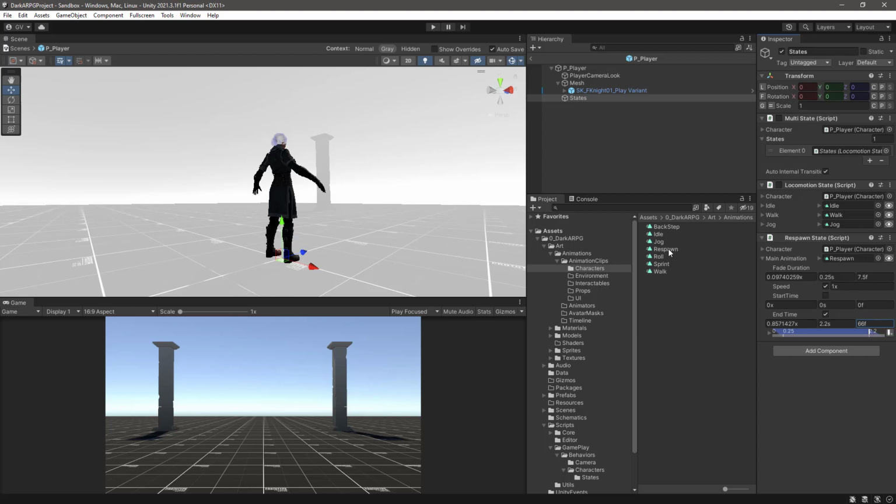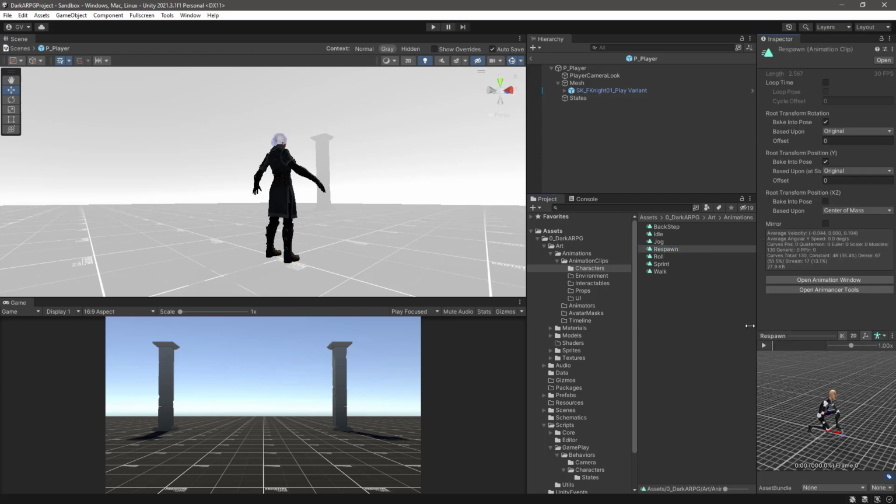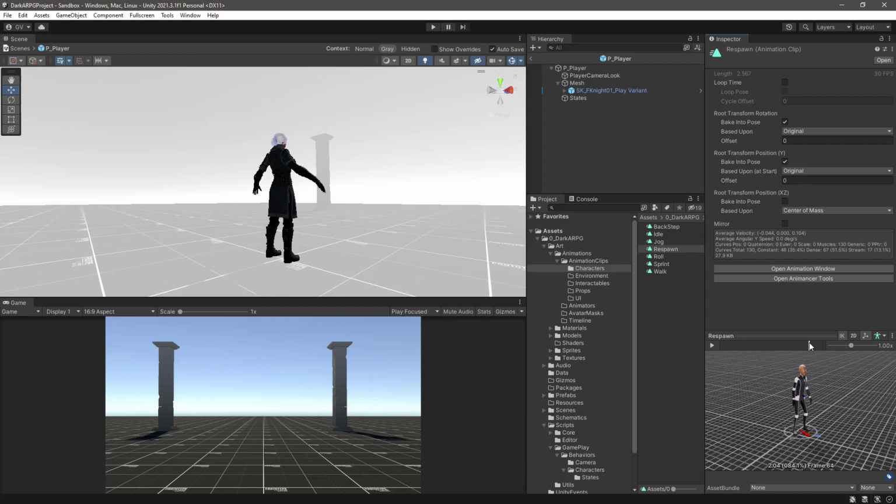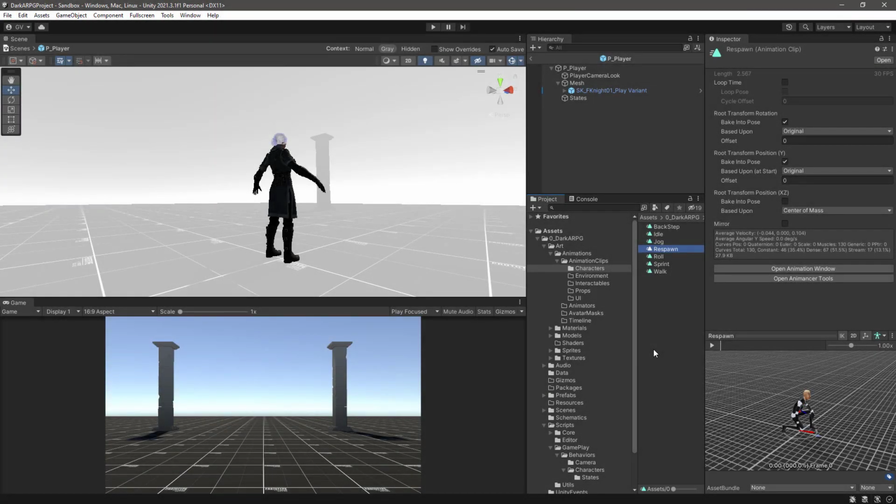There we go. So let's take a look at the animation itself. It's just an animation that transitions from kneel to stand up. Okay, you can get a similar animation from Mixamo or the Unity Asset Store. There we go. Okay, so we have our respawn state with the animation clip.